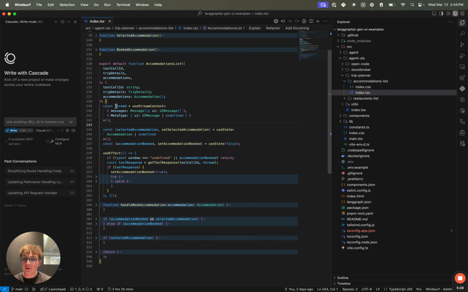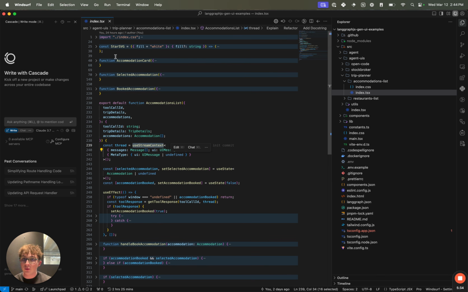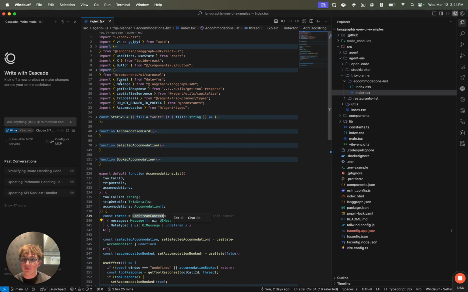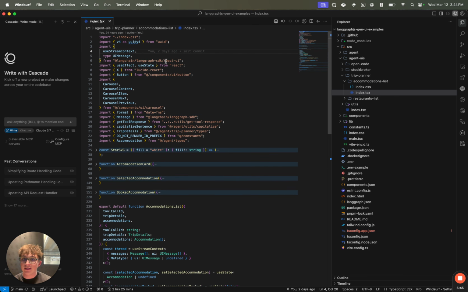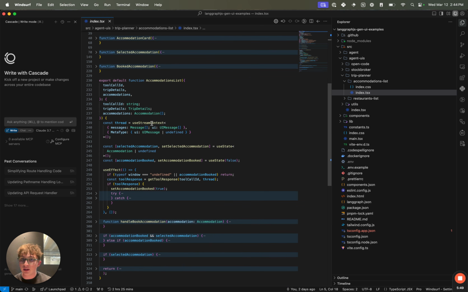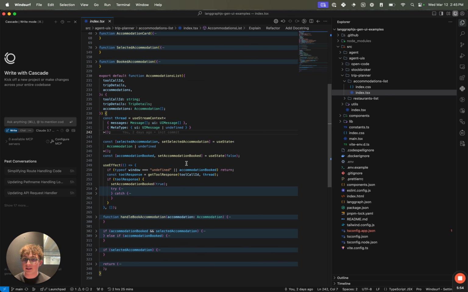Now, the very first line, we define this thread variable, which is the result of the useStreamContext hook. If we scroll up, we can see that I'm importing this from the LangGraph SDK React UI package. And this is a special context hook that we provide to all the different custom UI components if you yield them.